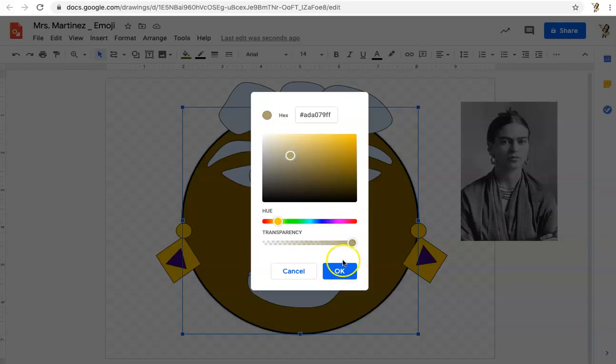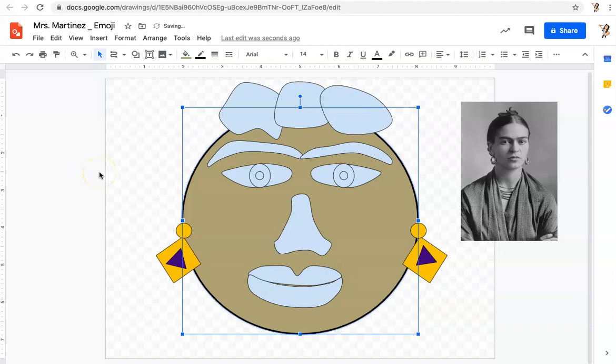Okay, so I'm going to click OK. So this is a decent skin tone, I guess, for her. I should really work harder and get it closer to her actual skin tone, but it's a lot better than that dark yellow that I have. I'm going to leave this skin tone for our tutorial, and I'm going to start adding the rest of her coloring.